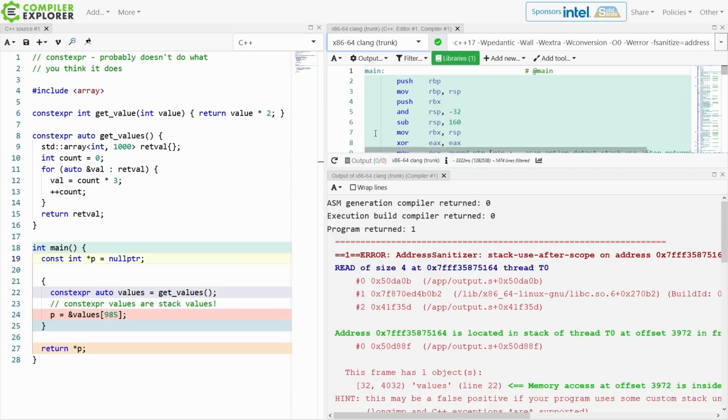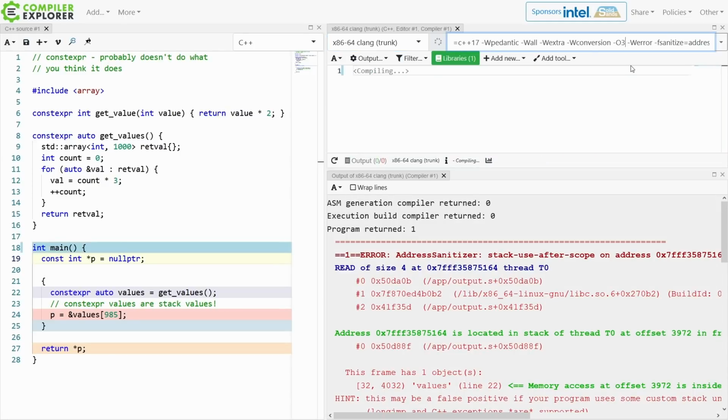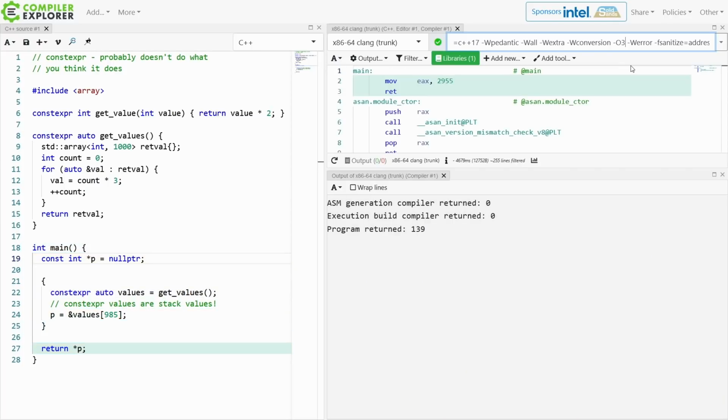Now let's see, I'm going to turn on Clang with address sanitizer. I get the exact same error. And if I turn the optimization level back up, then we're going to just get 2955 returned.